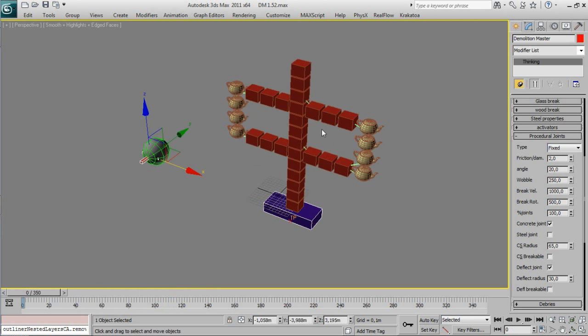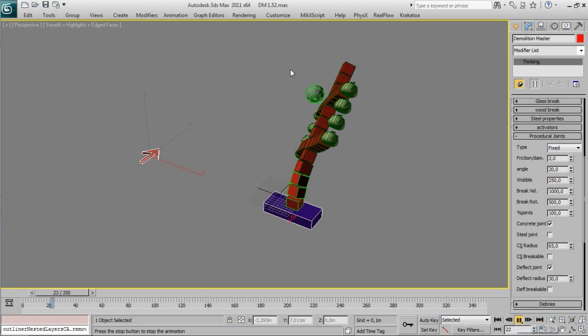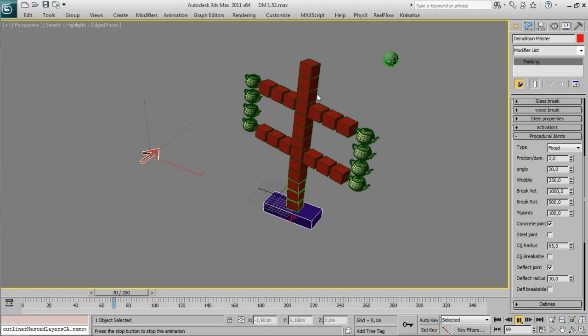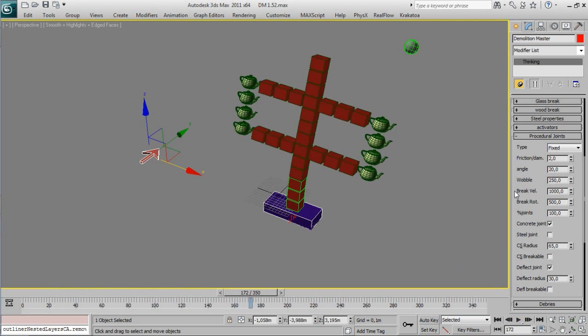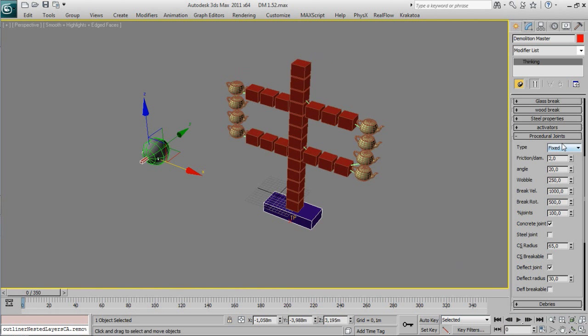For example, what you can do is create a simulation with this, export the simulation, and after use a single mesh for this, and create a skin with these as bones, and you will have a very cool and nice steel deformation on this object. Okay, this is fixed.